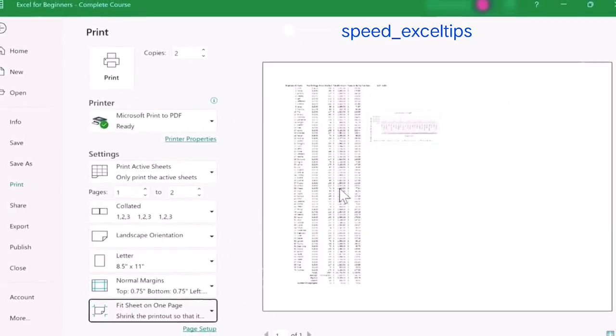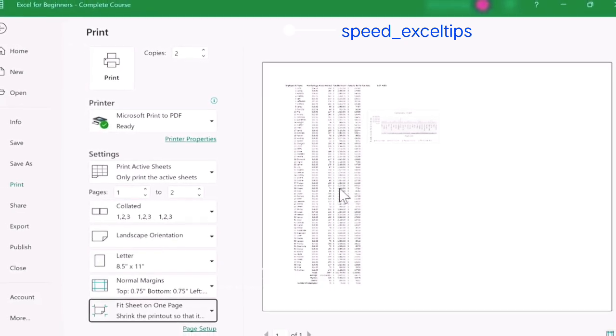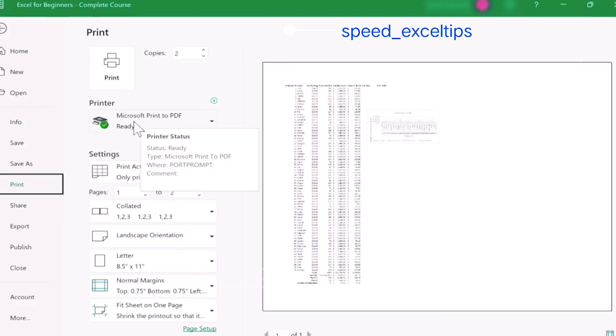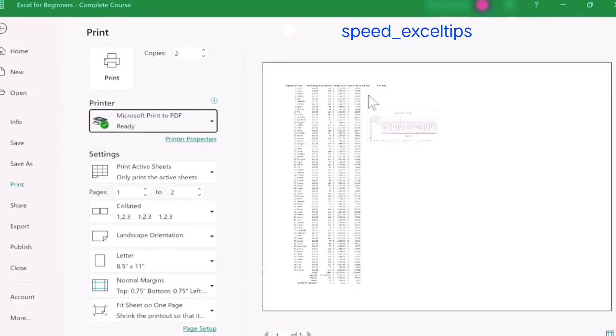If you want, you can click on this, and you could choose Fit Sheet on one page. It will shrink the printout so it fits on one page. So I click that, and now the entire spreadsheet fits only on one page. So that is an option. Just keep in mind, if you have a lot of data, it's going to be tiny, it'll be hard to read. Okay, at this point, I'm going to click Print.